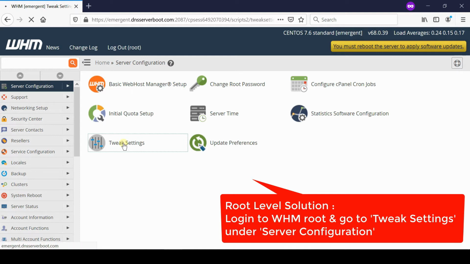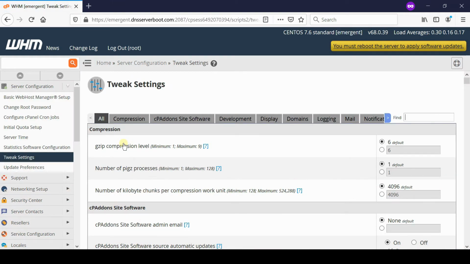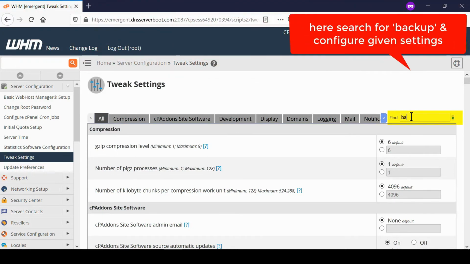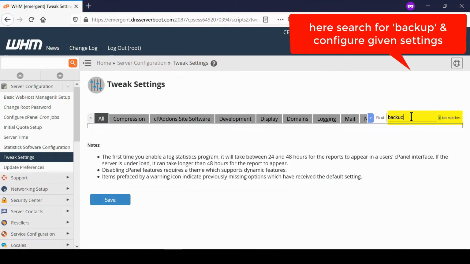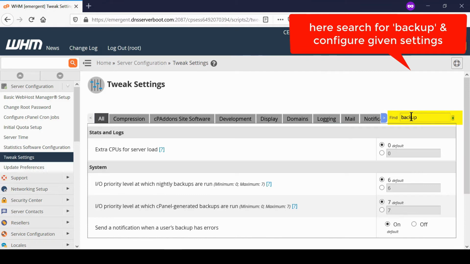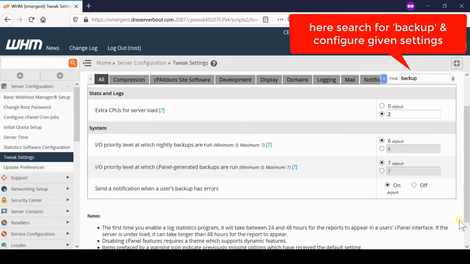Go to Tweak Settings, which is given under Server Configuration. Now from here, at the top right corner, search for backup. A few of the options will be filtered out on that page. You simply need to increase the value of extra CPUs for server load. Basically, this value defines that if the load average is more than 2, then backup will not be generated. This is why your backups are not getting generated.